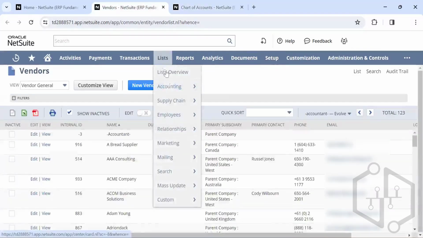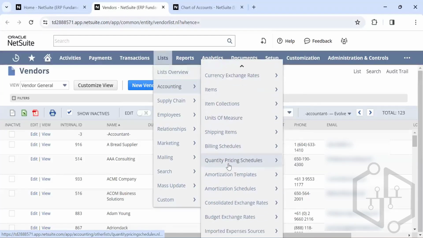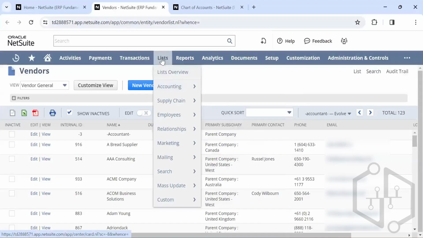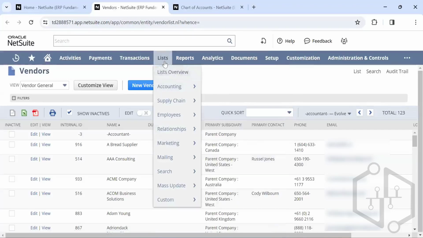And here the currencies master is there, where you can create exchange rates in NetSuite. It is also related to items, unit of measure, billing schedule. All the masters which we want to have, we will find under the list options. Also, under relationships, we will get our customer master, vendors, competitors, prospects, leads. So this option is used for creating the masters in NetSuite.